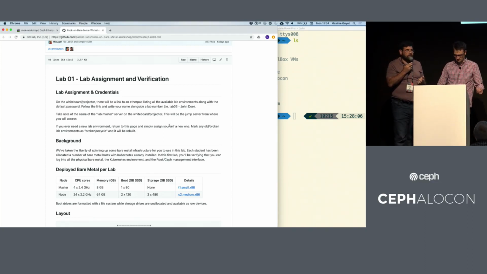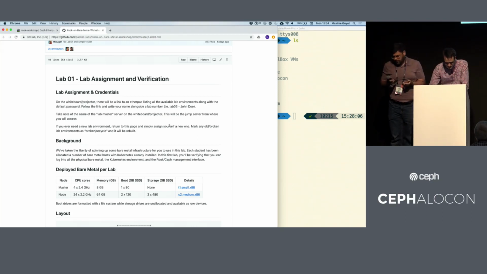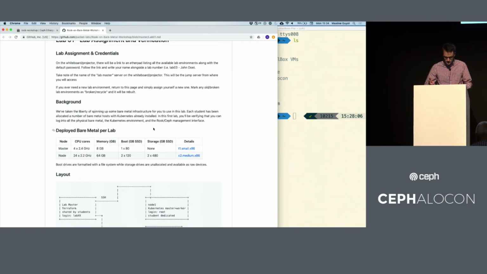Okay. Without any further ado. All right. Let's get started. So I'll start with the first lab. It's kind of a presentation of the environment. So like John said, we have two physical servers. One that's what we call a T1 small, another one that's a C2 medium. The first one just has a root file system, and the second one has some SSDs available that we will later on use for BlueStore OSD devices.